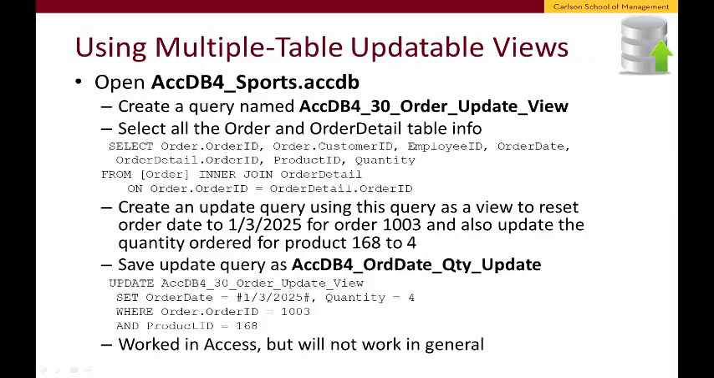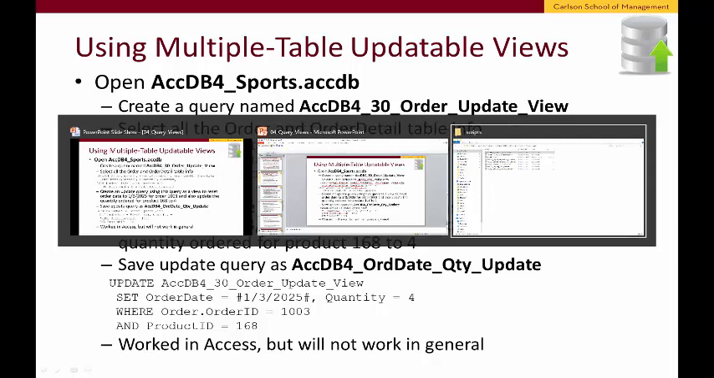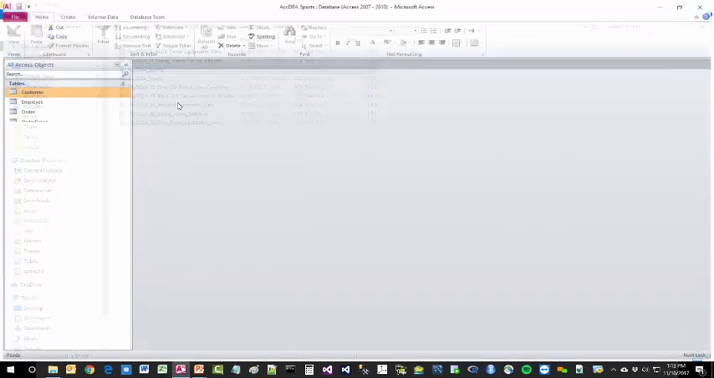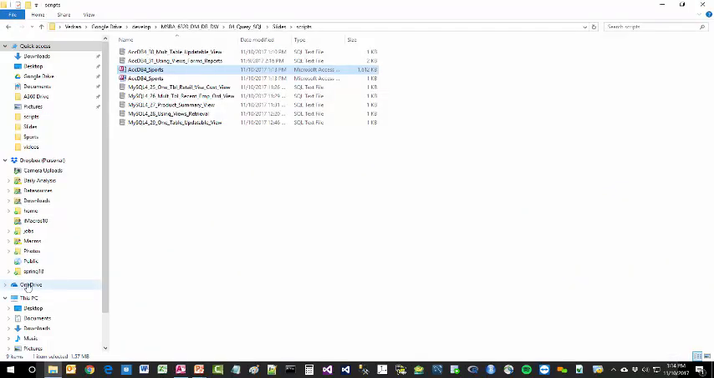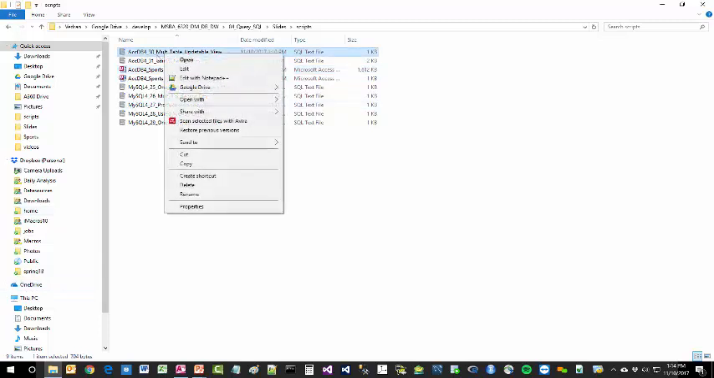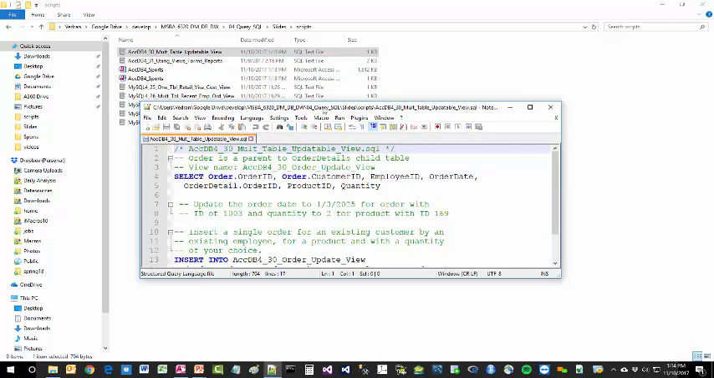Okay, for the rest of this presentation, we're going to use Microsoft Access to design and use multi-table updatable views, and then eventually show how to use these with forms and reports. We begin by opening the sporting goods database in the ACC DB4 sports file right here. All the tables and relationships are already in there, and there may be some queries down here from previous videos and exercises, or there might not. Then we'll use Notepad to open up the partially completed ACC DB 430 multi-table updatable view file.